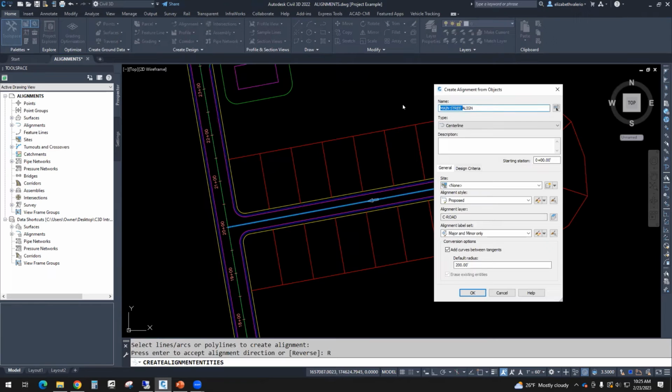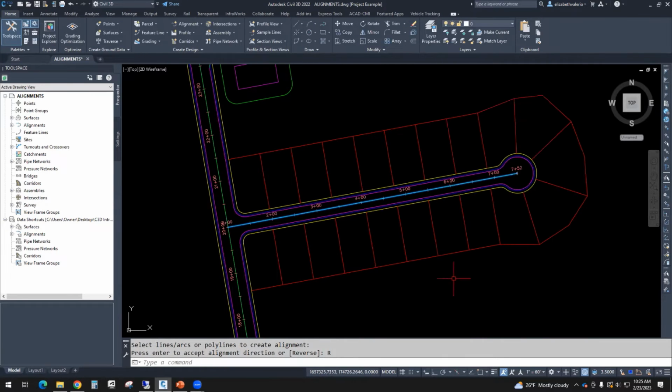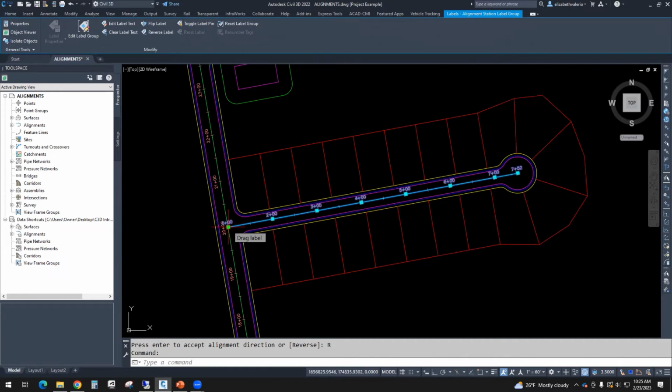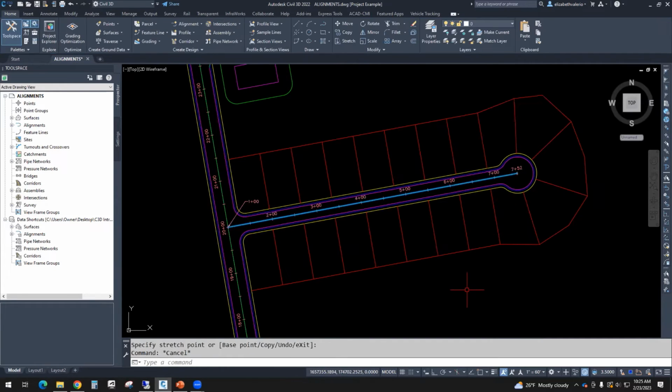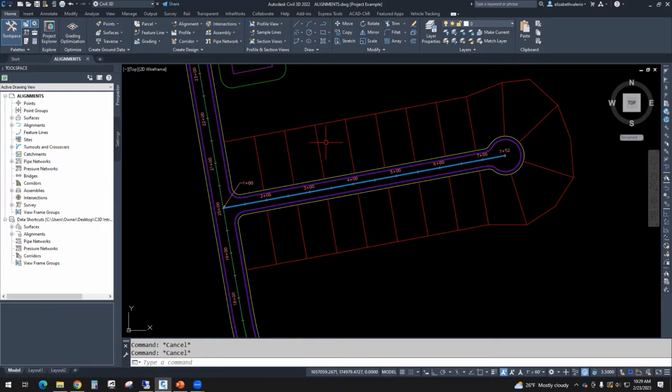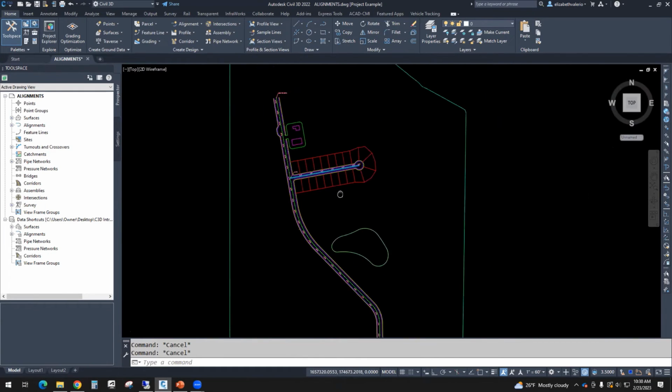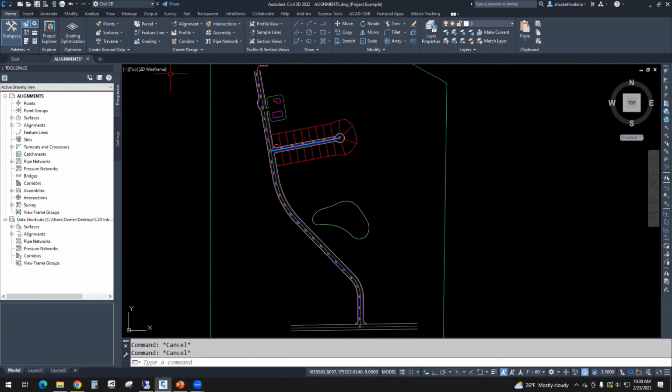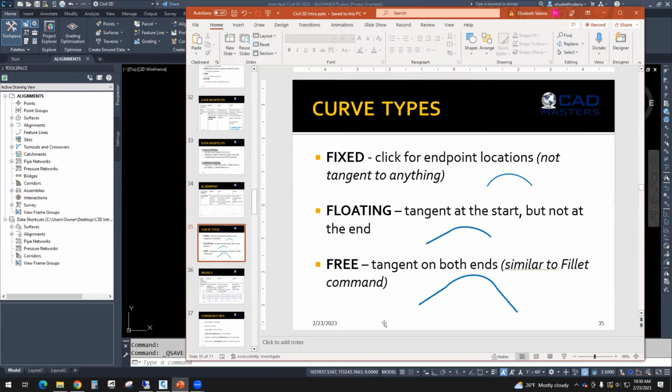So this is called Court Street. All right, so now we have our 2 alignments. This is all we need for the project. Make sure you save it. But an additional lesson I'm going to give you is how to create alignments from scratch.